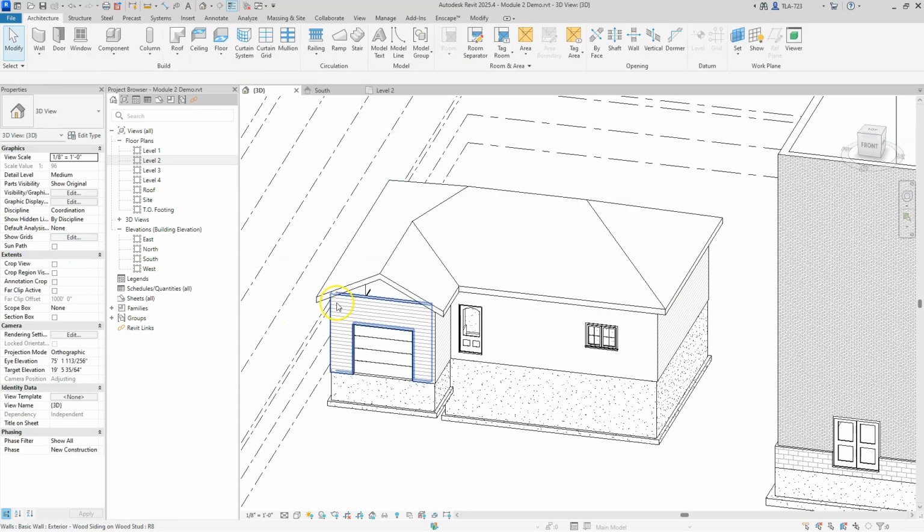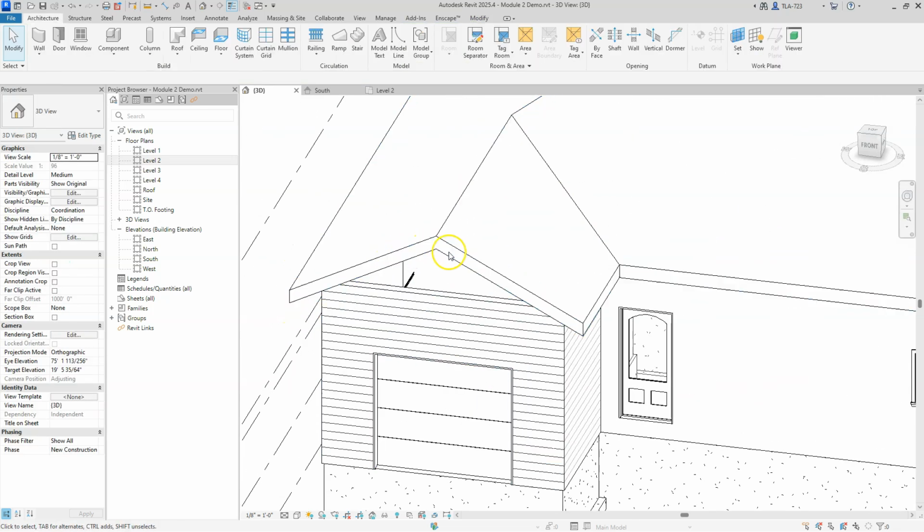Now it's a little misleading because this is sloping, right? But it's not sloping at the edge. It's sloping from this edge over here and this edge over here. It's going up and then back down to those two edges.